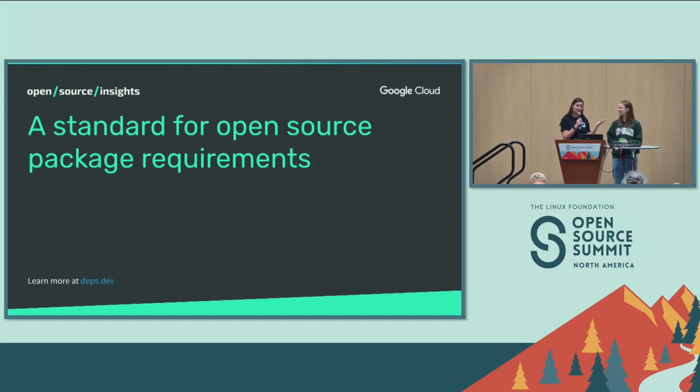We are Eve and Ellie, and we're software engineers in Google Australia. And we're here today to talk about open source package requirements.